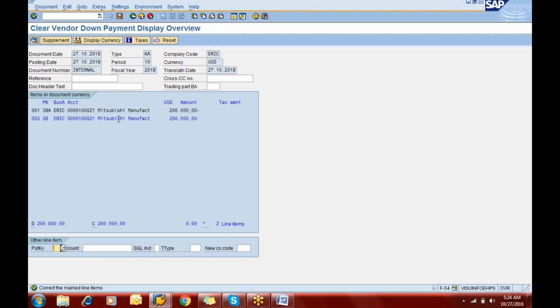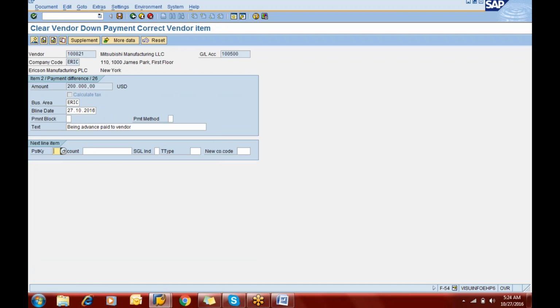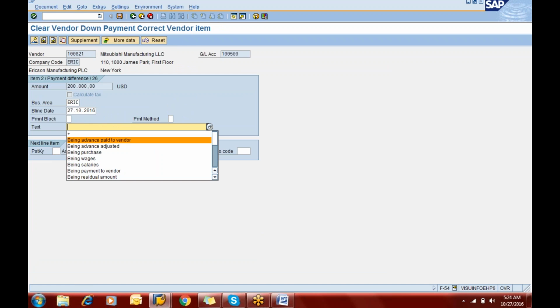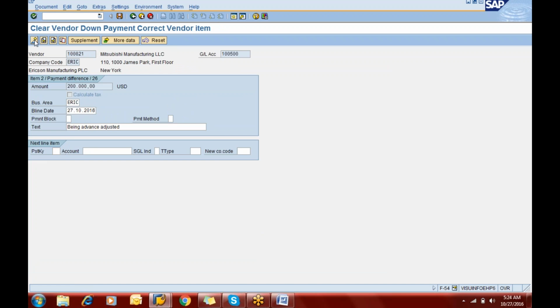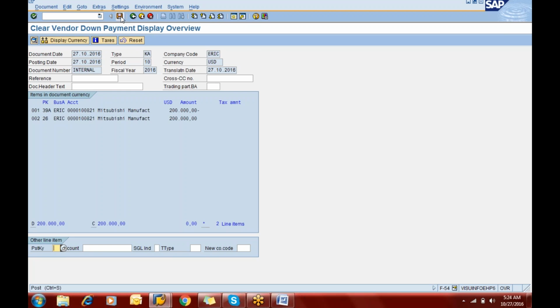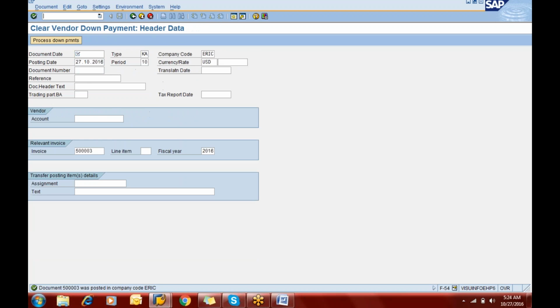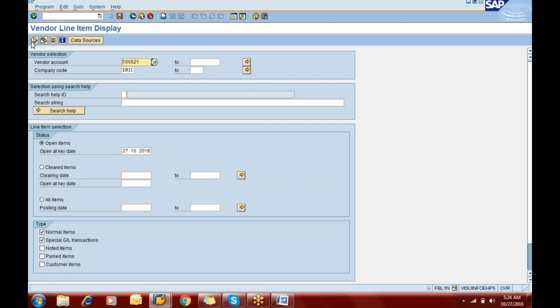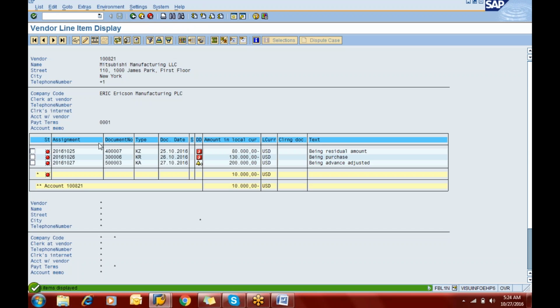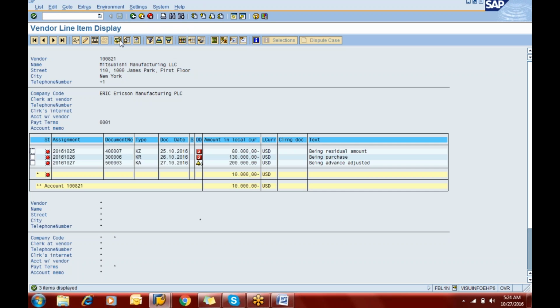Again the system will show you the line item, vendor to vendor. This is the advance adjustment we have made. Now overview the line item, and once again click on the save option. Now we need to go to FBL1N, and we can see the system has now started showing you.